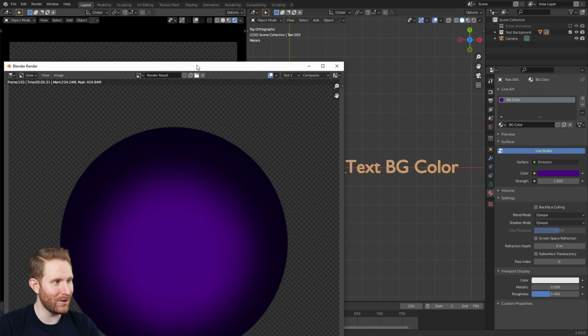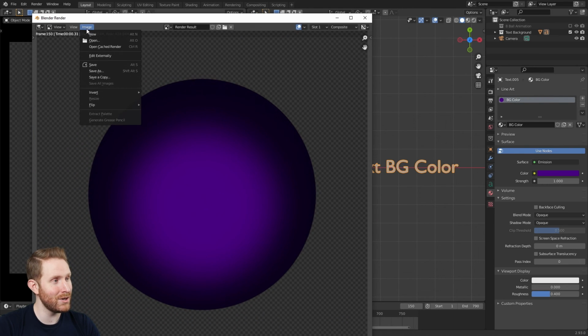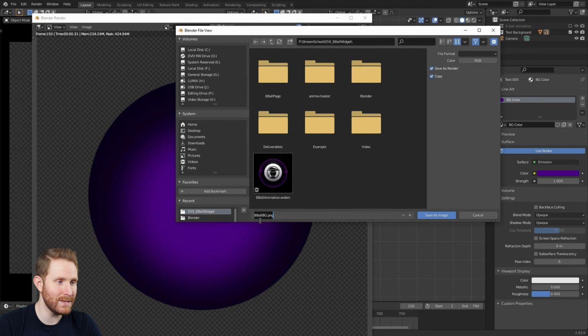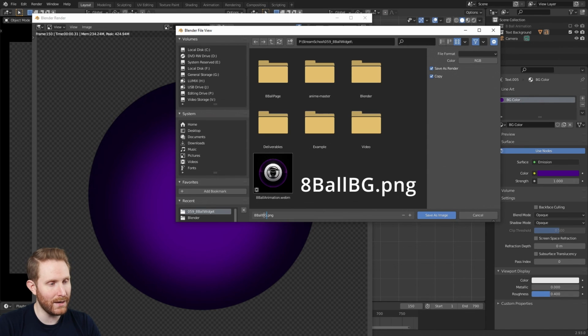That'll render out the still image, and then we go to image, save as on the window that pops up, and we're going to save this specifically as 8ballbg.png. I'll flash the text bigger on the screen, but it's 8ball with a capital B and then capital B, capital G at the end, 8ballbg.png. I'm going to save that image.